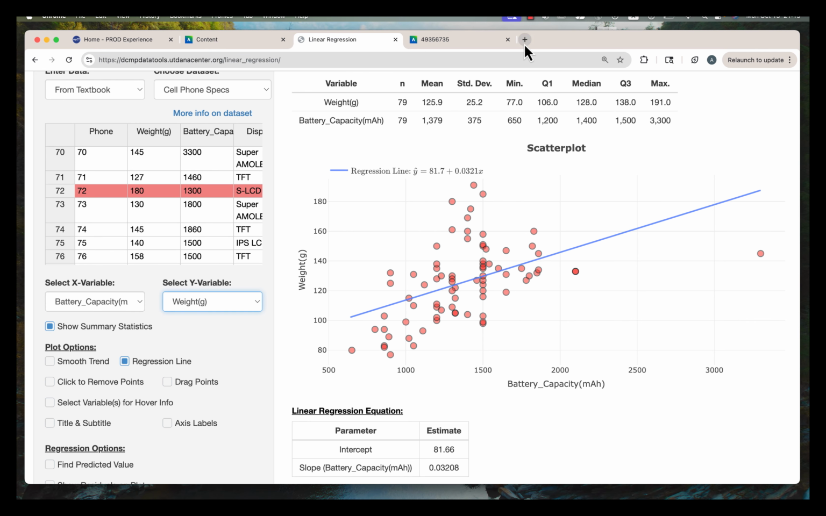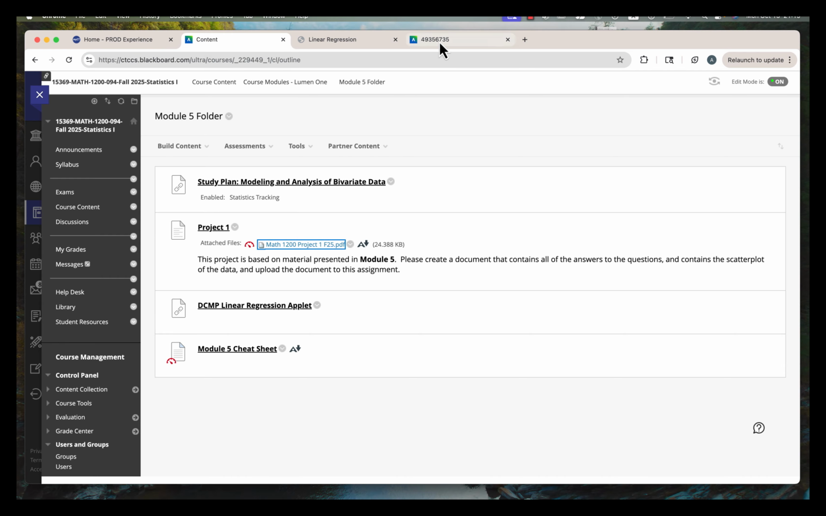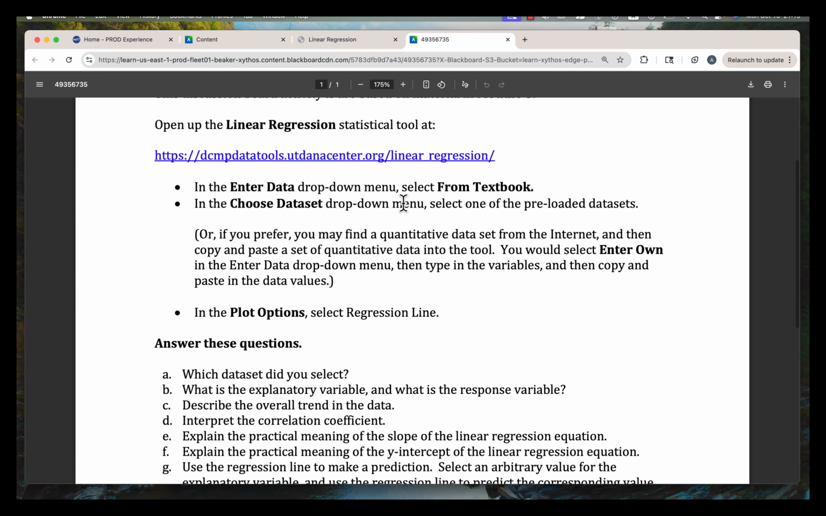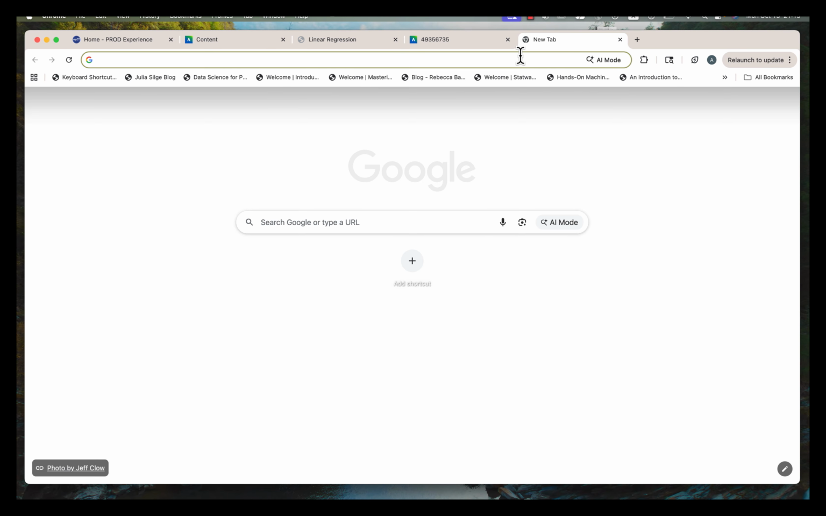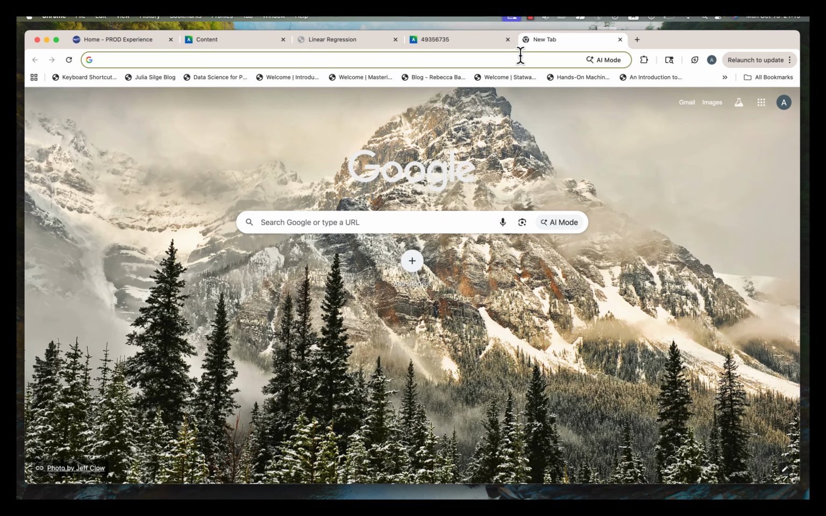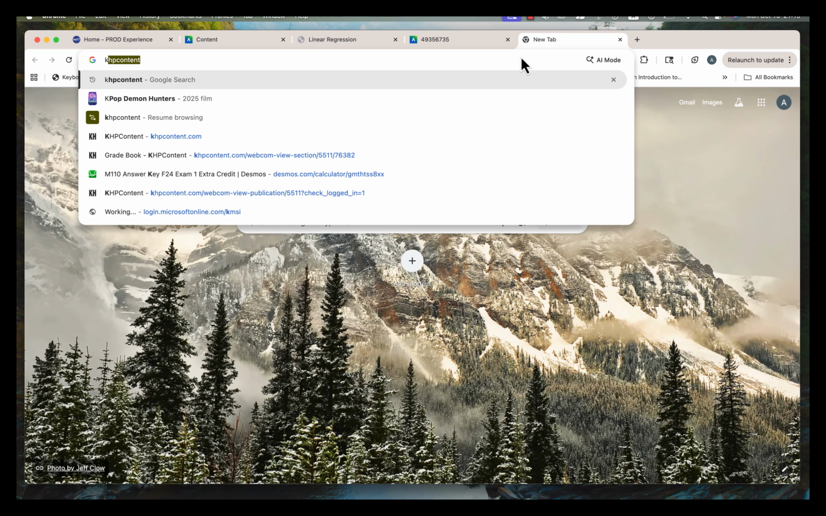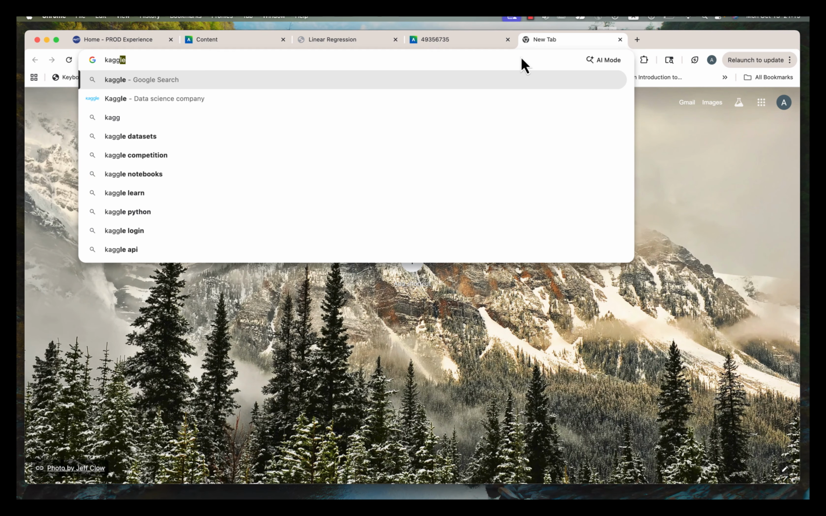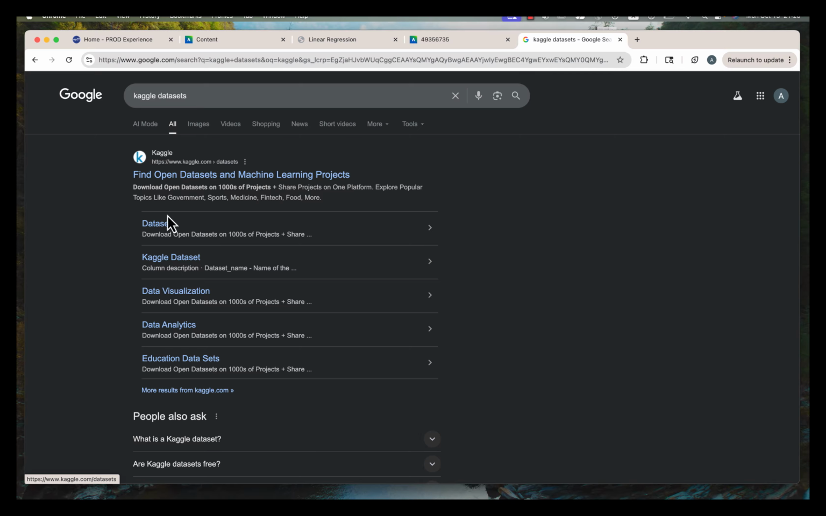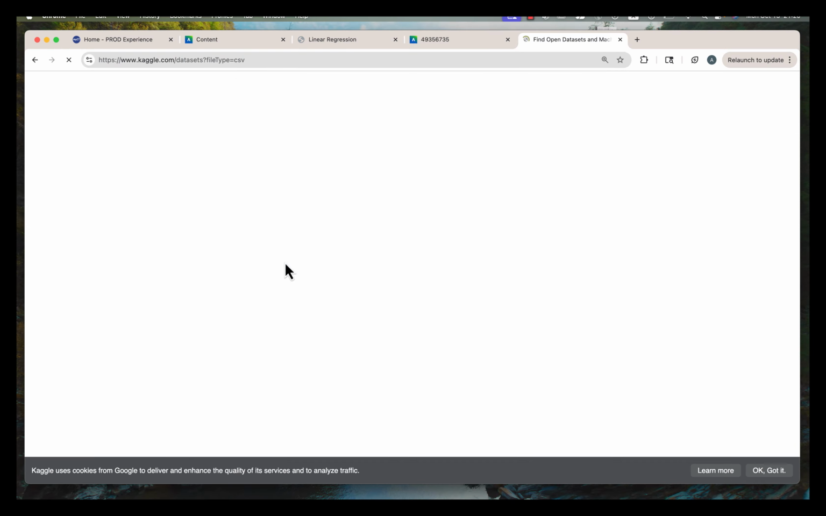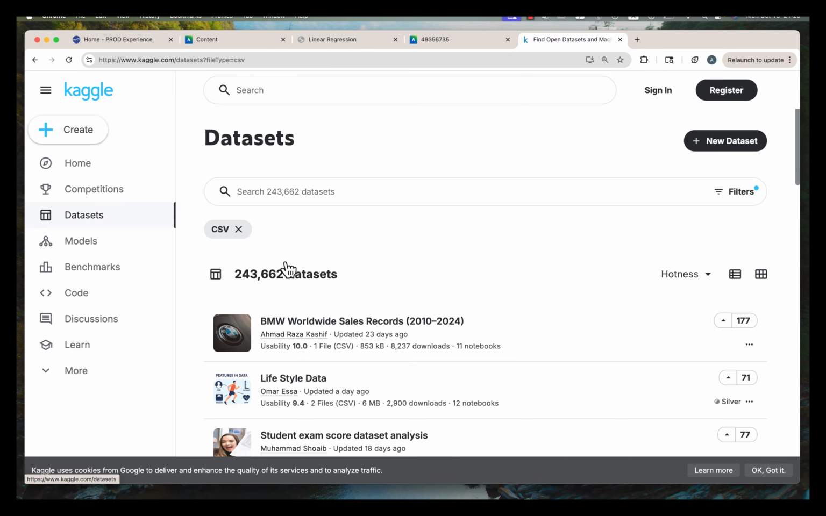The second option is more challenging. In the second option, you have to actually pick or get data from the internet. Now, there are some possible sources for this. One source would be the website Kaggle. They have a lot of data sets. Kaggle is an open source website that has different types of data sets.